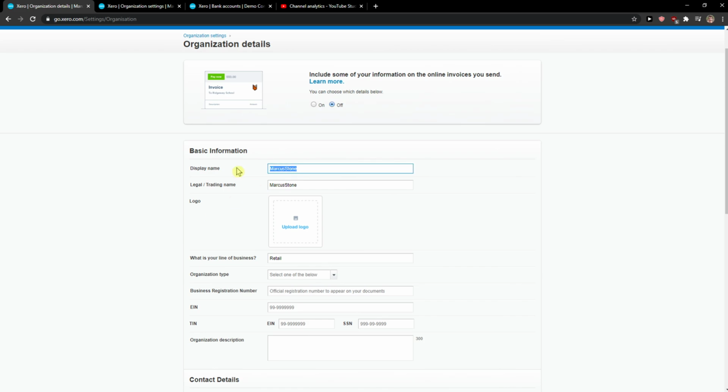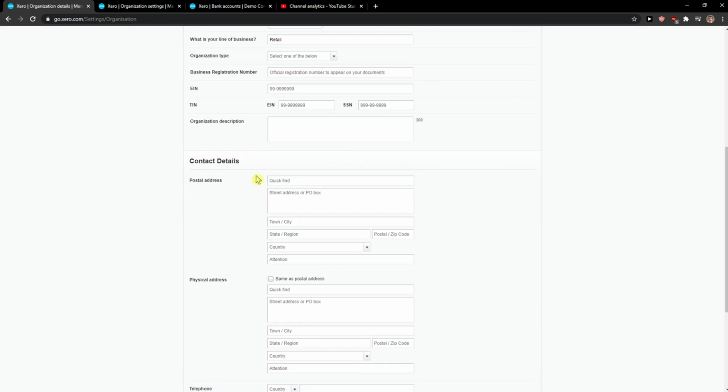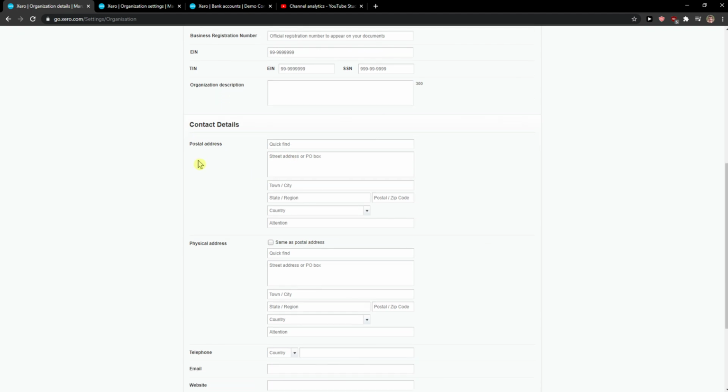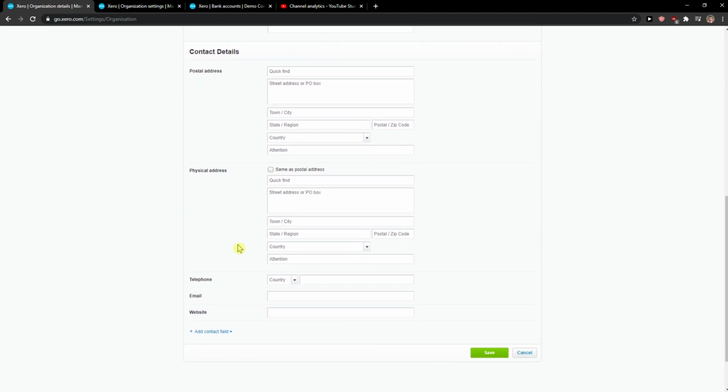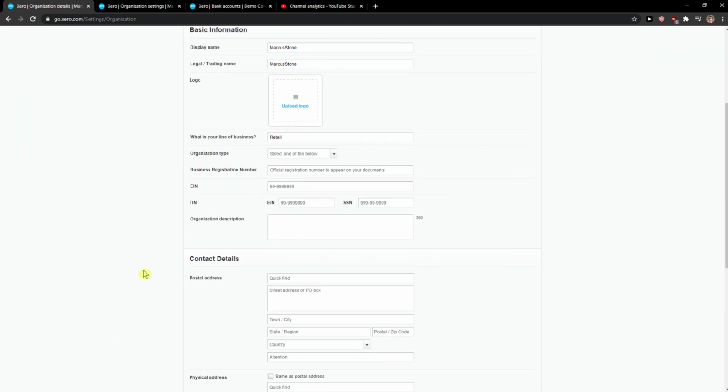When you're here, you're going to see display name and legal trading name. And then when you scroll down, you're going to see contact details, right? Postal address and physical address. And then telephone. So you can literally change everything here. And that's pretty much it.